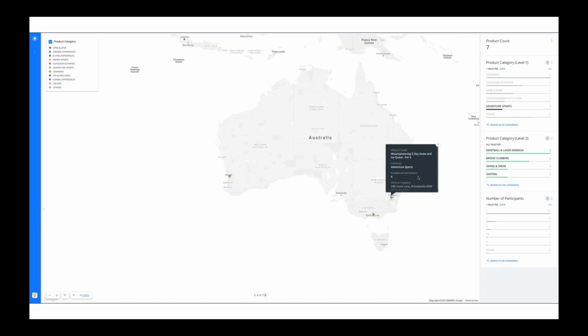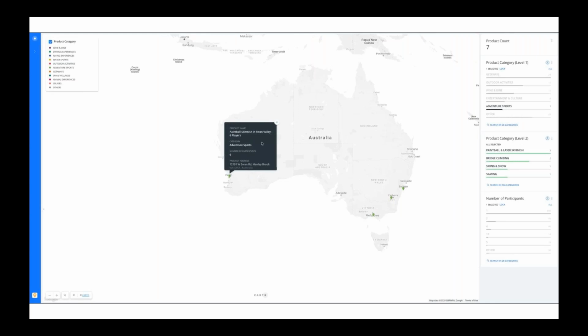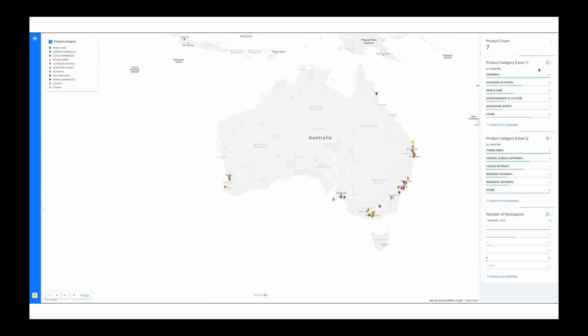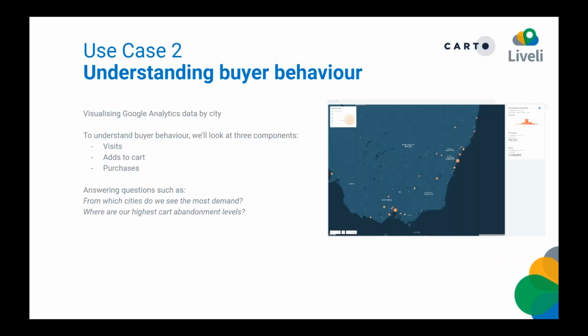You can see there's a 1 or 2 across the East Coast. There's a couple there, but nothing in Adelaide or Tasmania or up in Brisbane, for example. So again, these are areas the Big Red Group can put some attention to, and perhaps it gives their sales team some leads to go and find new suppliers for experiences. That's the end of the first demo. Like I was saying, that wasn't using any Google Analytics data.